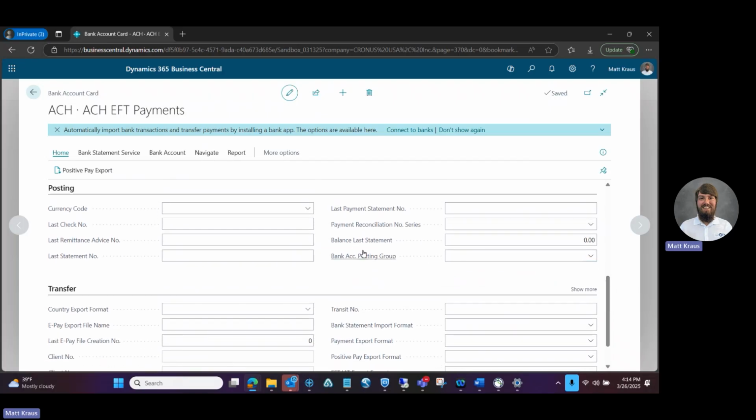To make sure this bank account is set up for EFT payments, there are some fields we'll want to put in. We'll want to make sure the last remittance advice number is put in, so we can put in a 0 here, since there was not a number in there before. We'll also want to include in the transfer section a country export format. I will select the US, and then I will also put an ePay export file name. For that, I'll just put test ACH file 001.